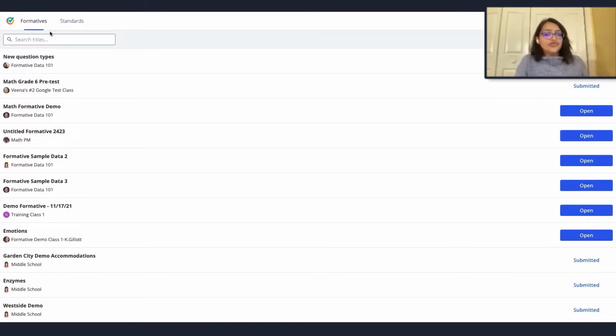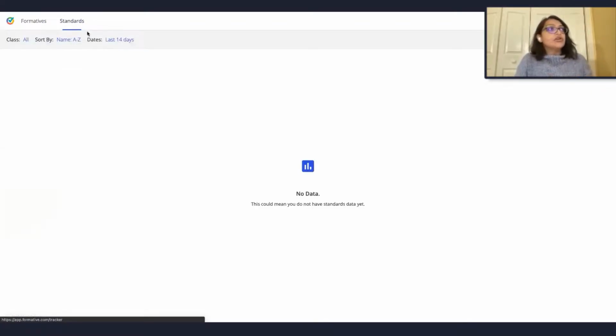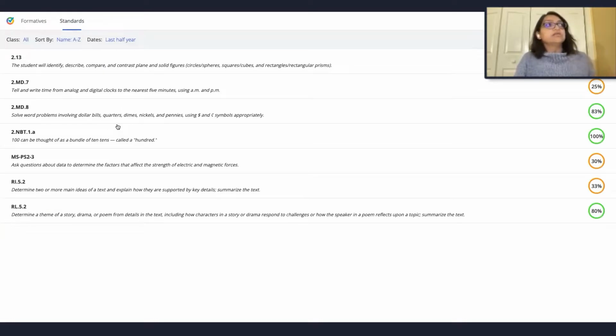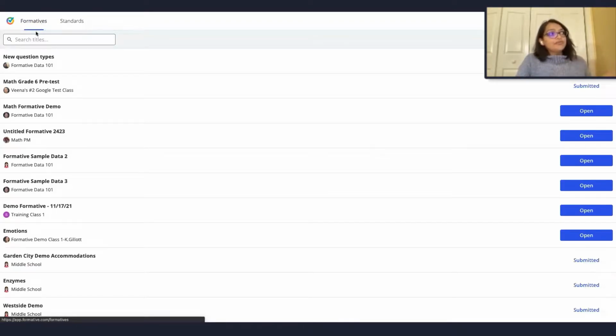You can view formatives down, and the student can also flip to the standards tab here to see how they've done in each standard. And if I just expand this a little, you will see standards listed here and how they've done on each standard, which is a great way for students to self-monitor, right? Let me see how well I've done on these standards and what I can do to improve and what I should focus on.